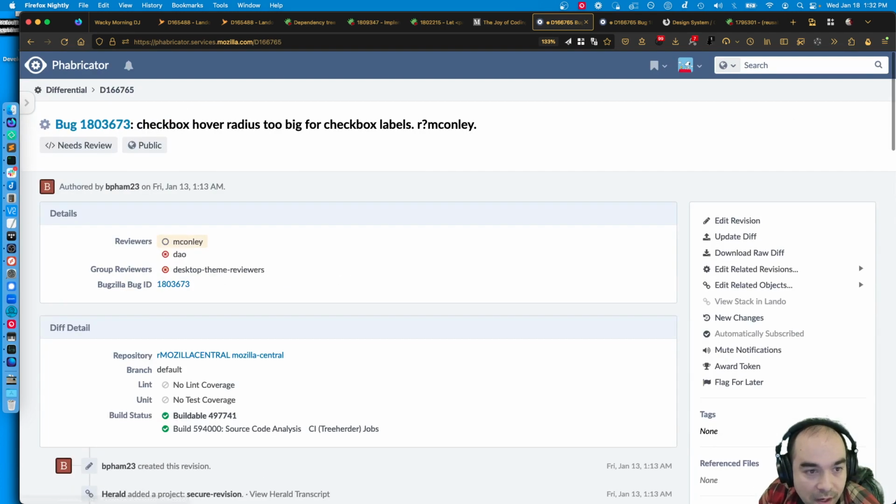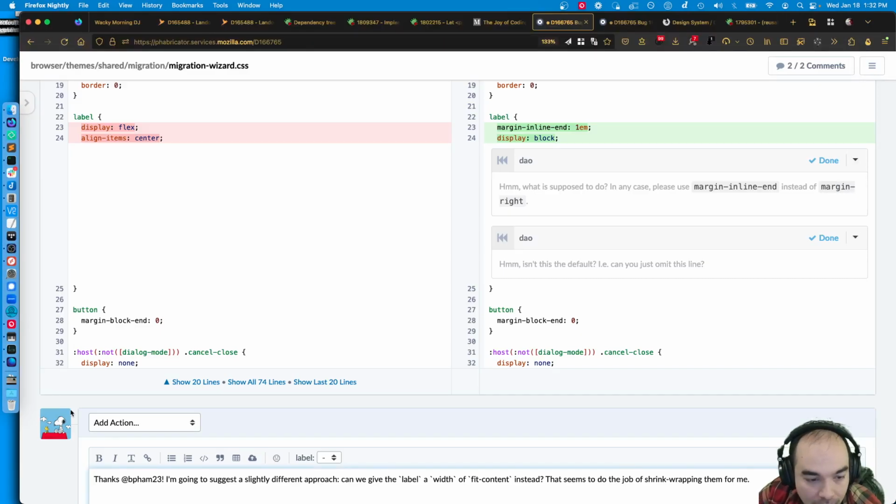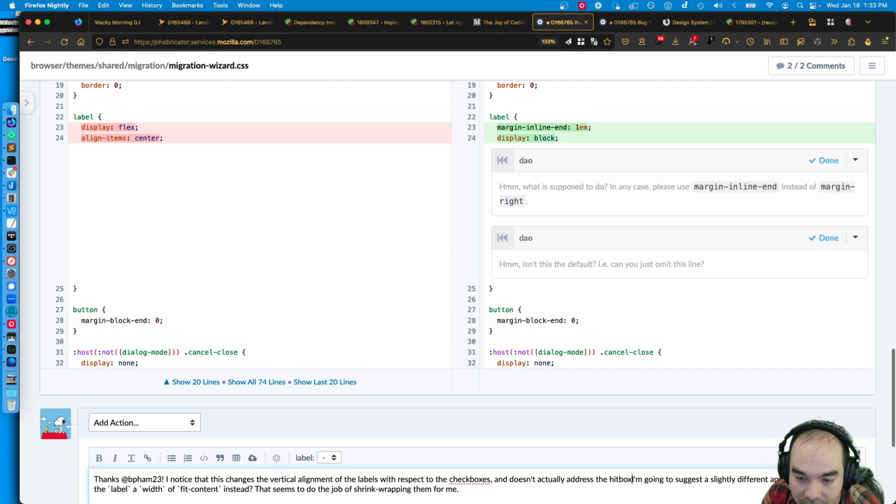Thanks, Brian. Thanks, BFam23. I'm going to suggest a slightly different approach. Can we give the label a width of fit content instead? That seems to do the job of shrink wrapping them for me. I notice that this changes the vertical alignment of the labels with respect to the checkboxes, and doesn't actually address the hitbox problem.